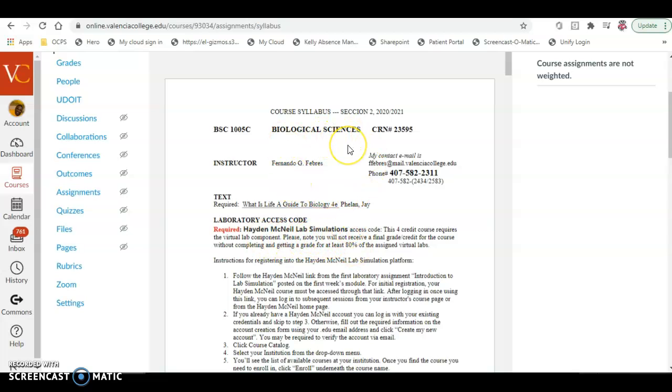Remember, this is a course that instead of 3 credits is 4 credits because it has the lab component. The good thing about this course is that for the labs, you will not have to go to campus. Well, no one is going to campus now, but in the future, in the normal setting without the pandemic, you don't need to go to campus. All labs are virtual labs, and so they are delivered through this platform, the Hayden McNeil Lab simulation platform.